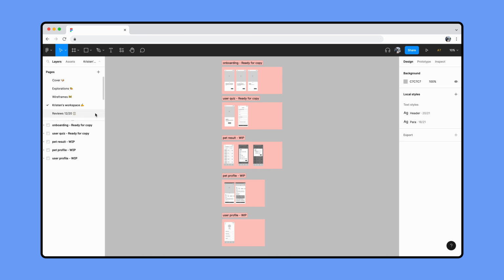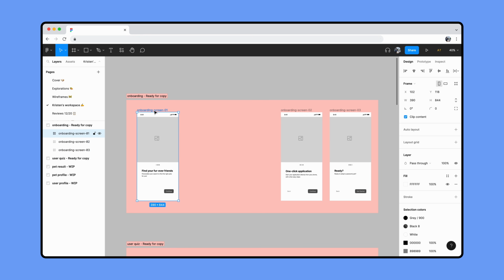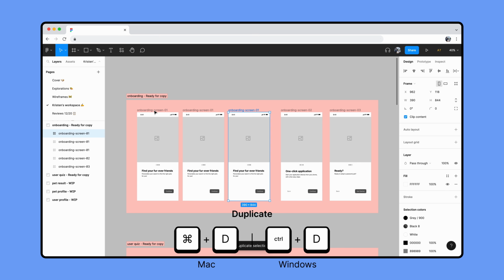Awesome! Now we have a space where we can work on copy ideas. It's always good to iterate a couple times before sending content back for review. You may not use any of the iterations, or your final copy may include bits and pieces from all of them. We could copy and paste the frames, but duplicating is faster. I'll select the frame and use the keyboard shortcut to duplicate it twice.